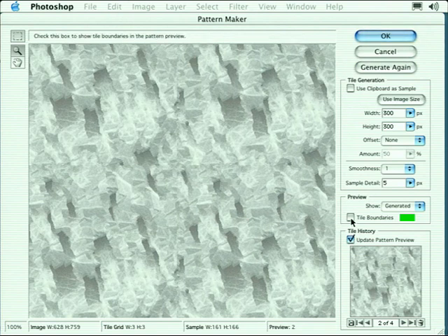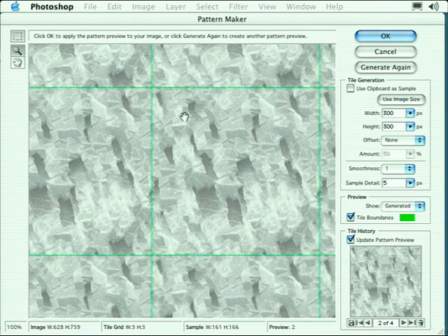And notice if I select this Tile Boundaries checkbox right here, I can see these green tile boundaries that show me where one tile ends and another one begins. And so I can see exactly where the border between the boundaries is. Now I can reduce or expand the size of the boundaries using these sizing options right here, and oftentimes it helps to make the tile rectangular as opposed to square.